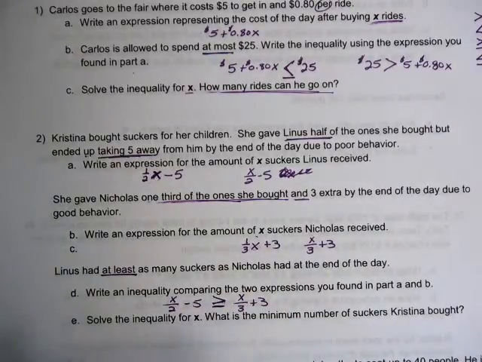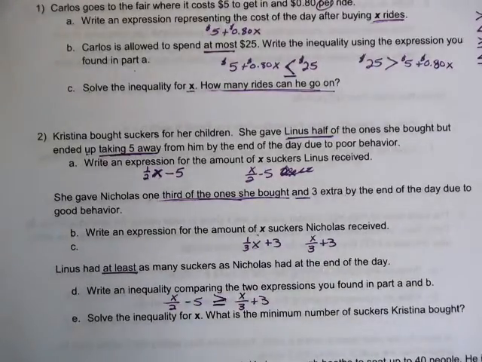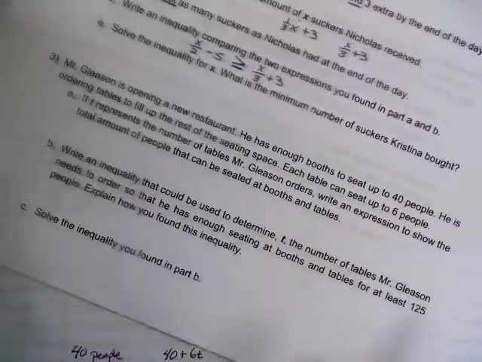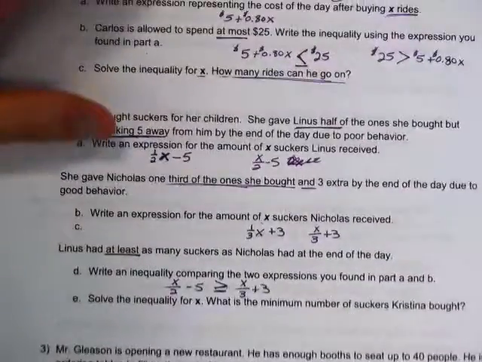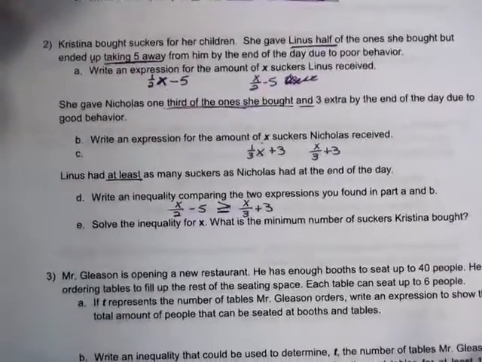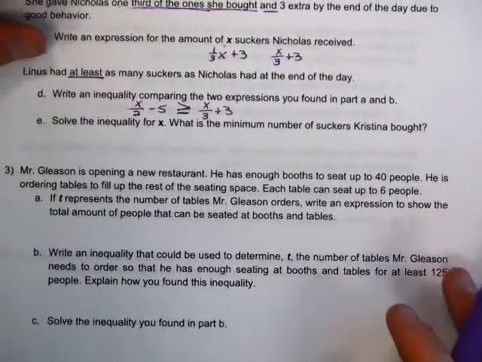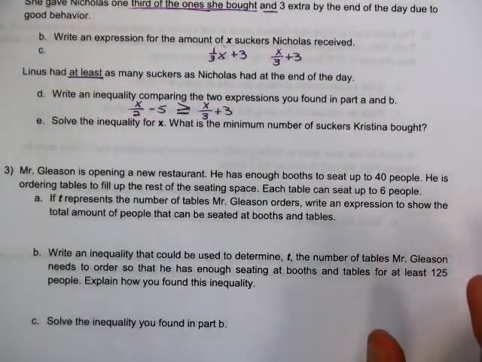Then it says solve the inequality. Now this one is really tricky. I am going to let you solve for it, and we can do that together in class. But I am going to let you try and solve that inequality right there. Okay? Okay, so I'm going to stop here, and we'll do another one.